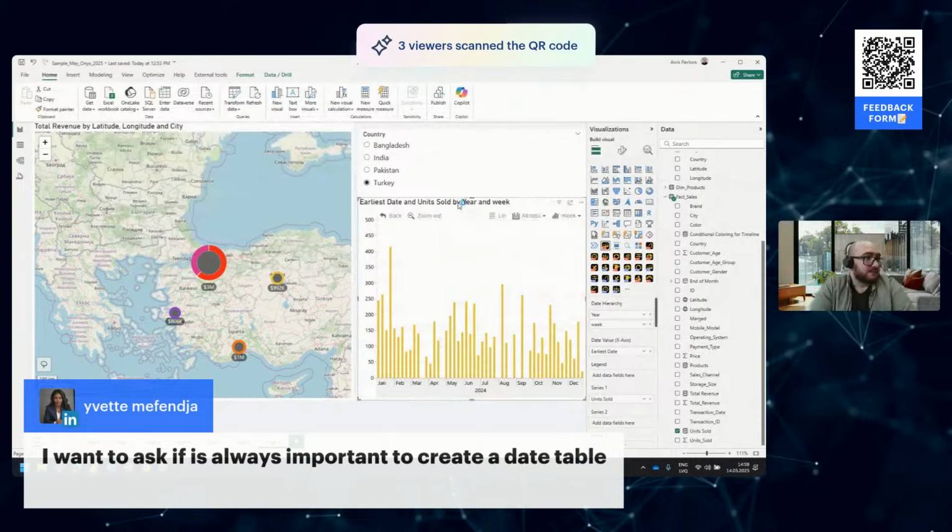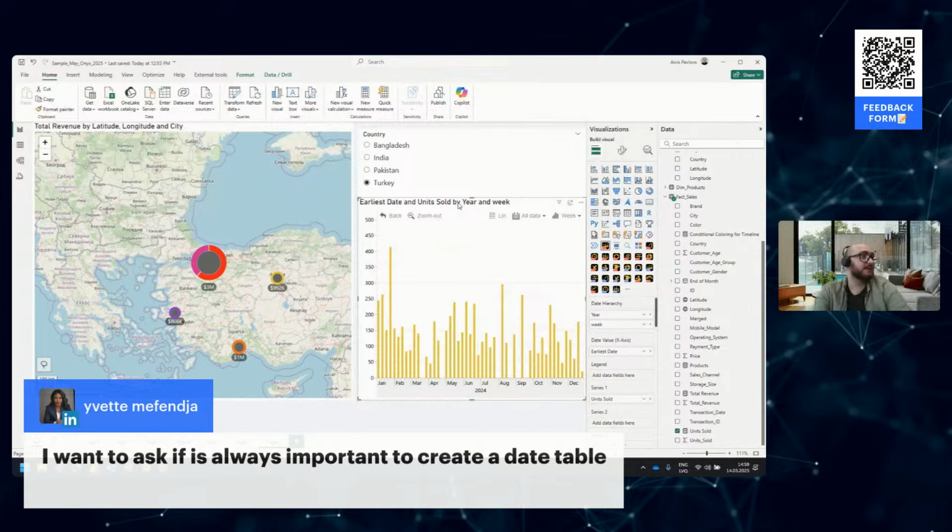Wanted to ask if it's always important to create a date table. Yes and no. For simple scenarios, you can live without a date table, but it's one of the good practices to always create a dimension for a calendar.